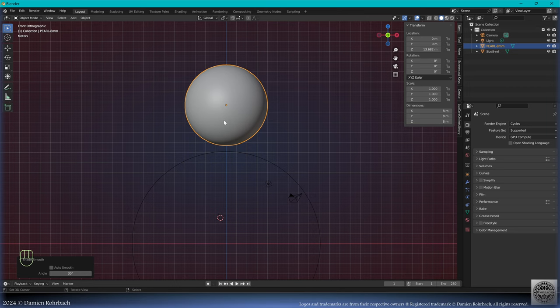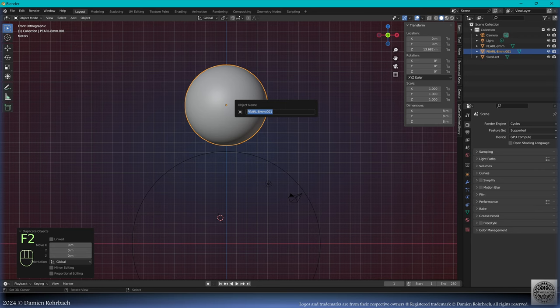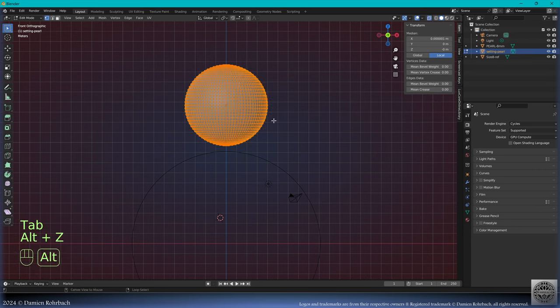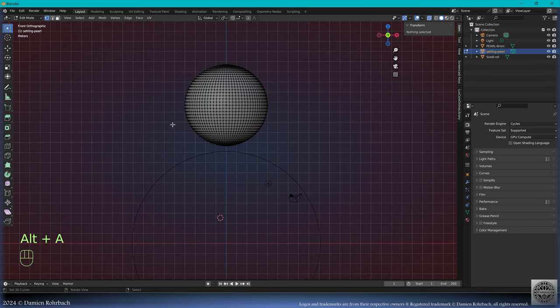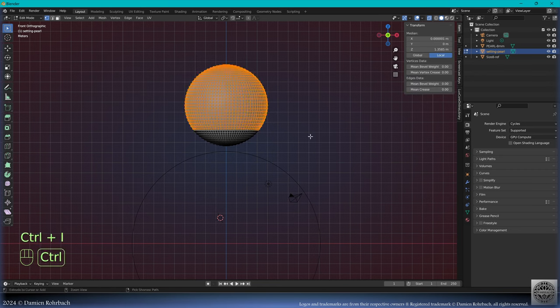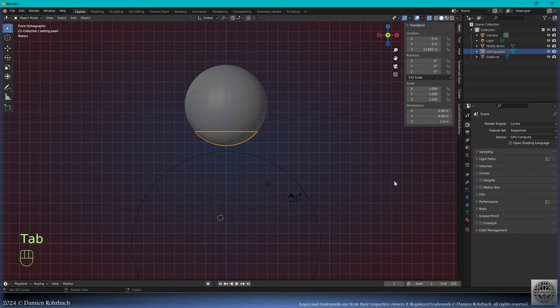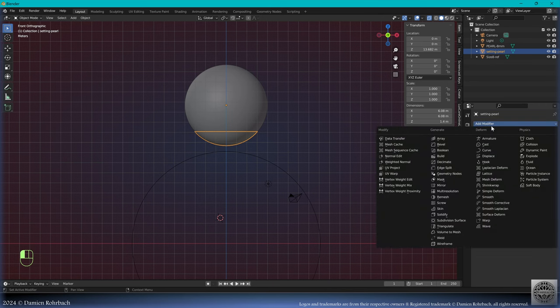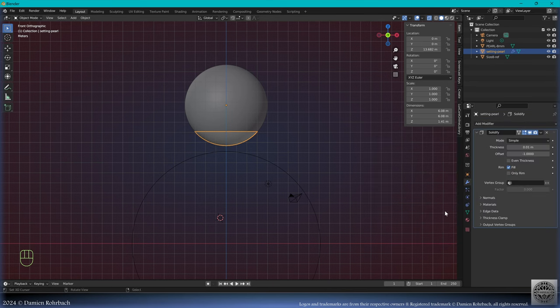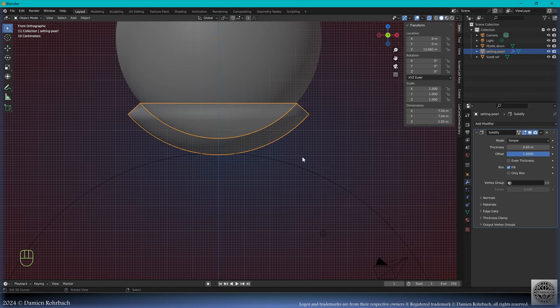Now let's create the pearl setting. So make a Shift D, copy the pearl. Let's call this setting pearl right here. Let's go to edit mode, X-rays, deselect all, Alt A, B, select this bottom part, Control I, invert selection, delete vertices, exit edit mode, go to modifiers, add modifiers, solidify, thickness 0.65, offset 1 or minus 1 depending on your case.